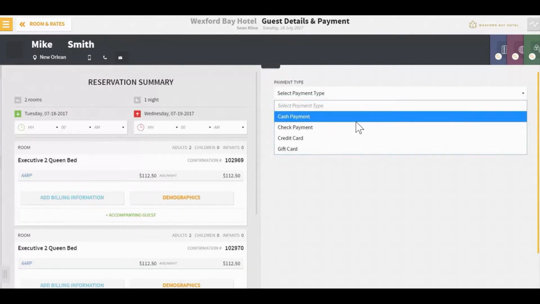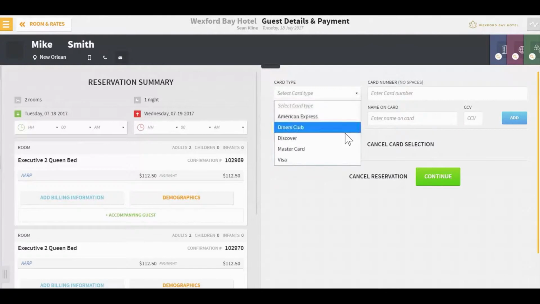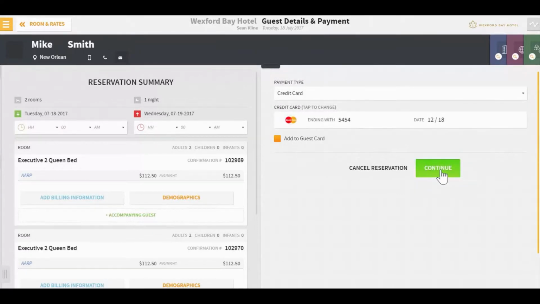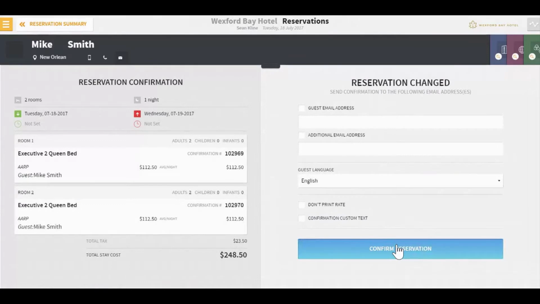Same thing happens if I make my credit card, and I'll use the other MasterCard. 8 pairs of 5-4 will also get through any algorithm check on credit card numbers. It won't let it charge to it, but the algorithm will say yes, it's a valid card number. And we'll add this to Mike's card. We get 2 physical reservations. I'm not going to send out a confirmation.